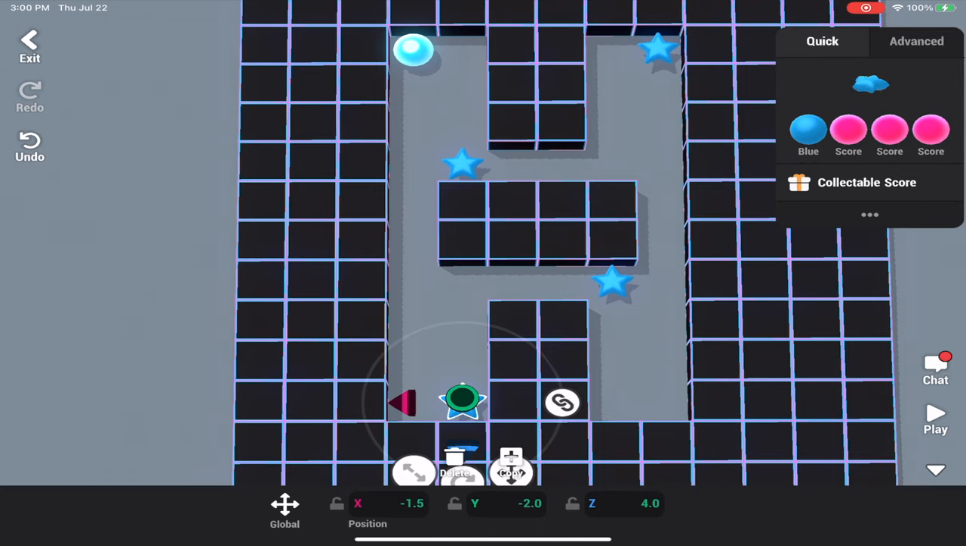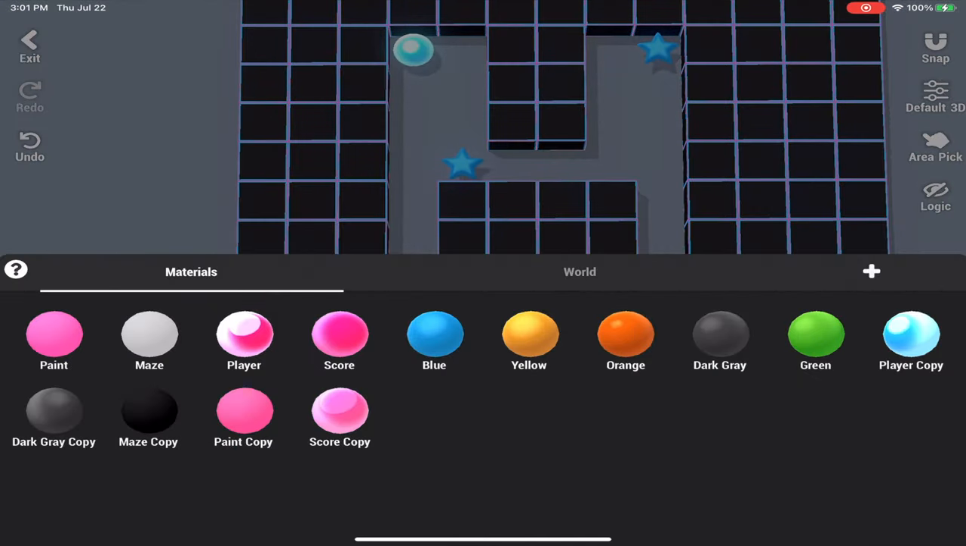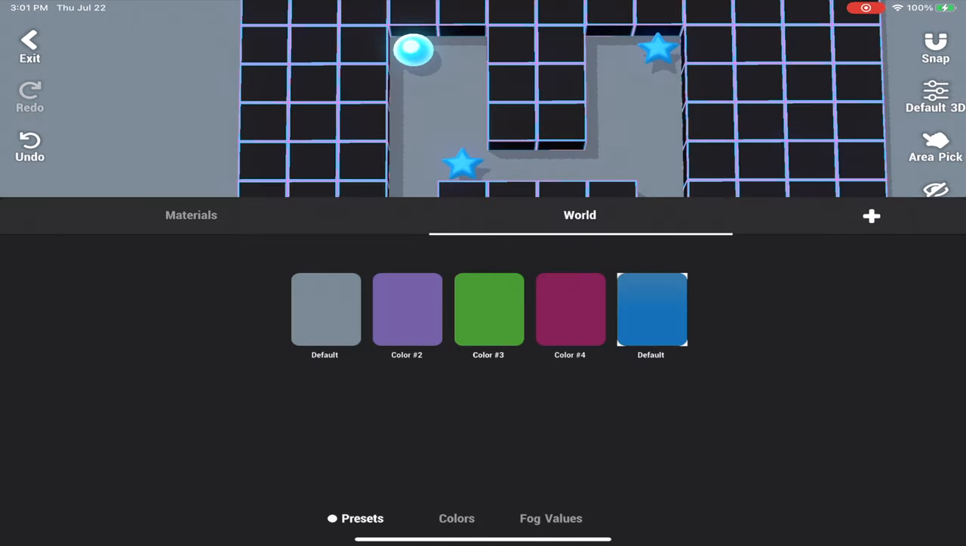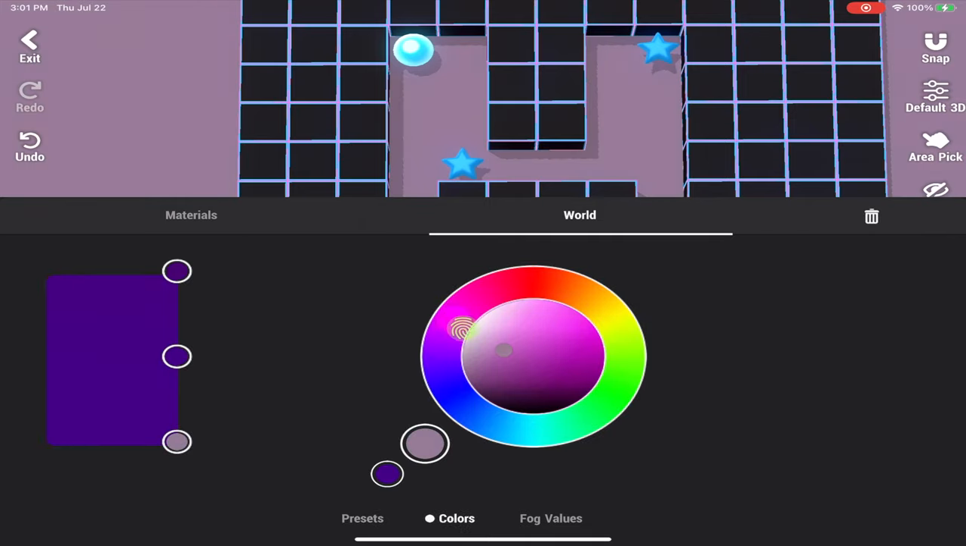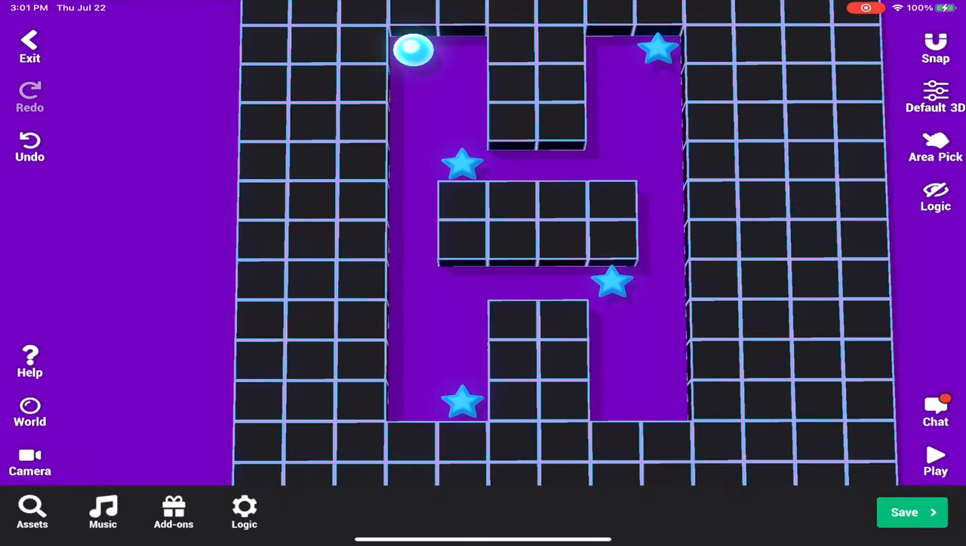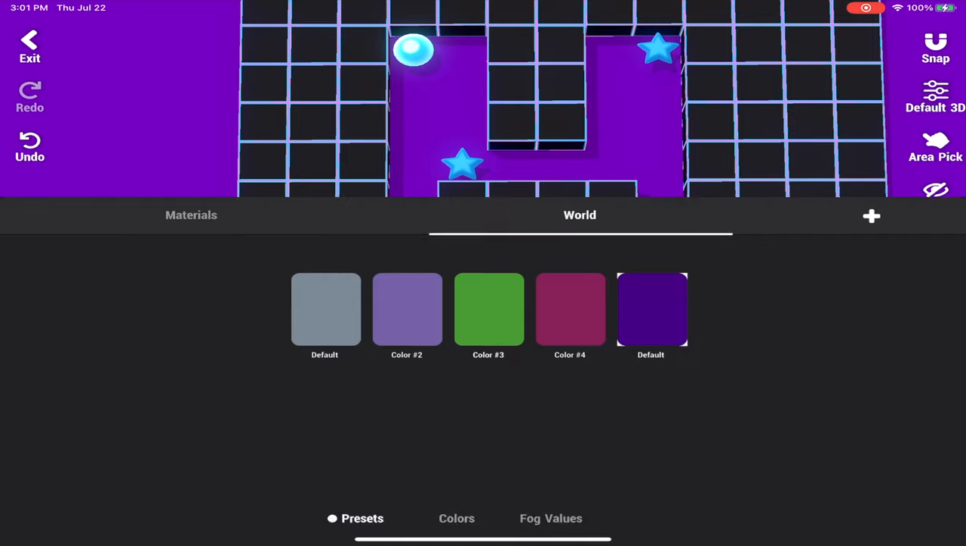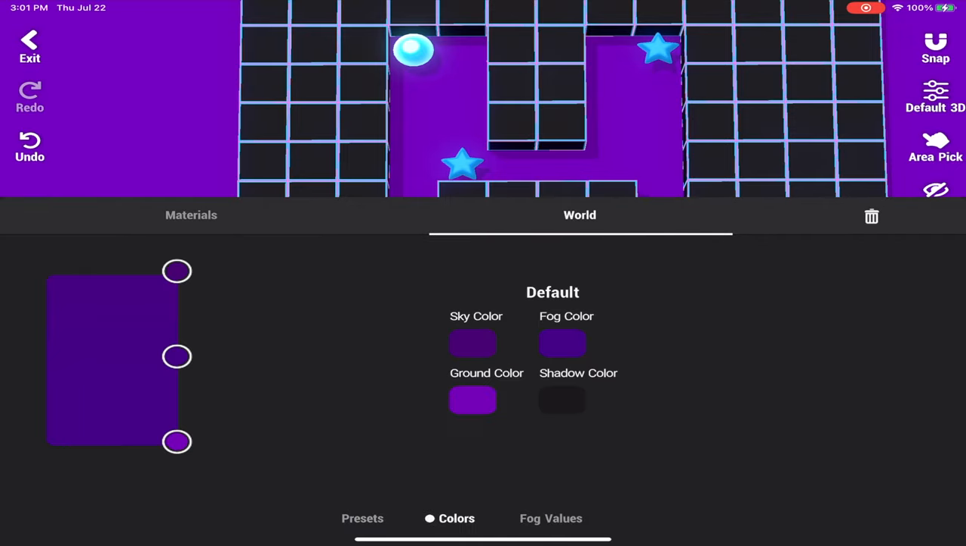That doesn't look so great. That looks a little better. World, visual color, select the world and select here. Okay, cool. Here we go, ground color, there it is. Cool, maybe like a dark purple. I do want to add an enemy later that is orange. Let's take a look at that.